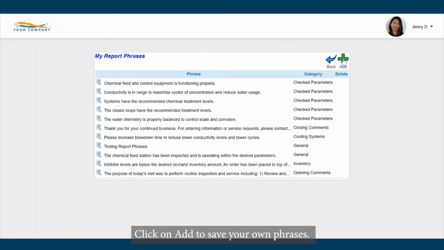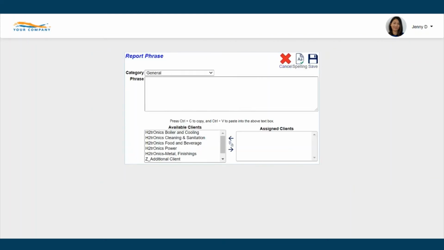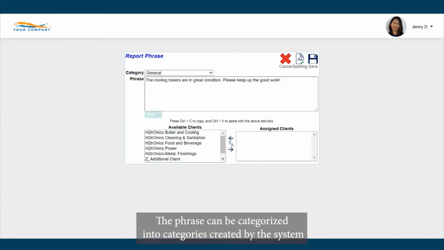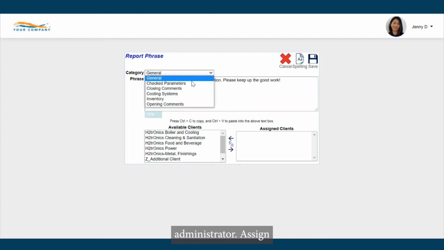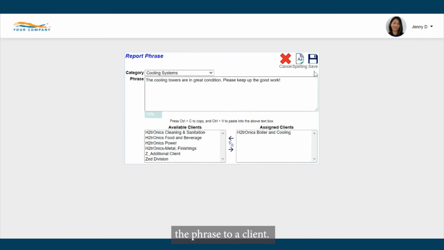Click on Add to save your own phrases. Enter a frequently used phrase. Please note that these phrases will be available for you in Aliquot as well. The phrase can be categorized into categories created by the system administrator. Assign the phrase to a client, and then click Save when ready.